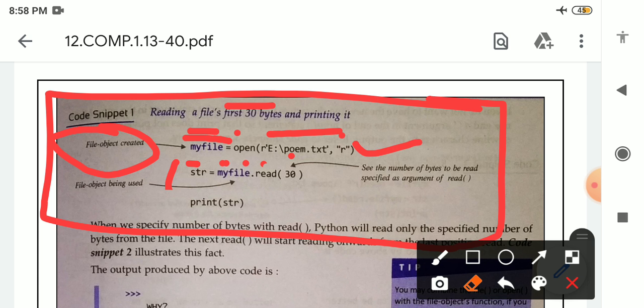And after that we have to print it. That is why we are using print statement, and inside print statement we are writing this str. This str inside print. So we will get the first 30 bytes from a file as output.